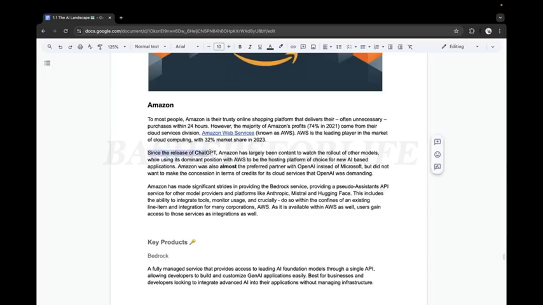Since the release of ChatGPT, Amazon has largely been content to watch the rollout of other models while using its dominant position with AWS to be the hosting platform of choice for the new AI-based applications. So they've got a really good spot where they can just sit back and say, hey, look, all this stuff is coming out, and they're just watching the money roll in, basically. Amazon was also almost the preferred partner with OpenAI instead of Microsoft, but did not want to make the concessions in terms of credits for its cloud services that OpenAI was demanding.